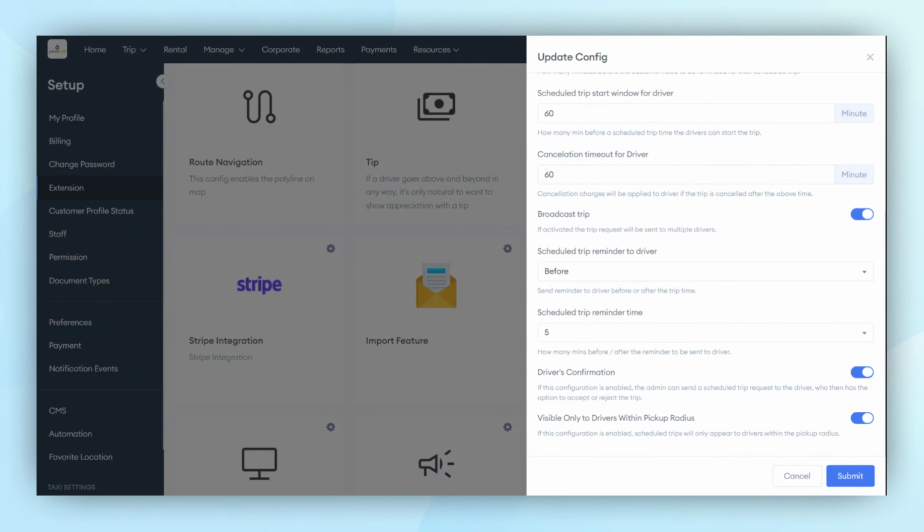Lastly, the visible only in the pickup radius configuration. When a customer schedules a trip and this configuration is enabled, the system will check the pickup radius set by the admin. If disabled, all drivers will be able to see the scheduled trip.